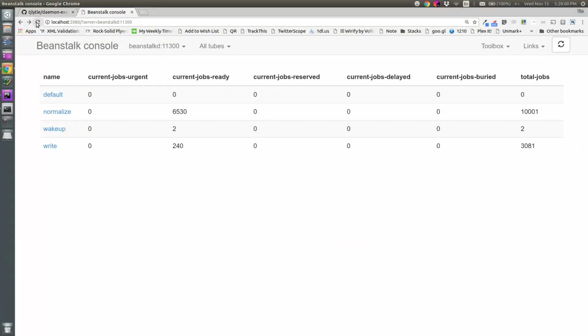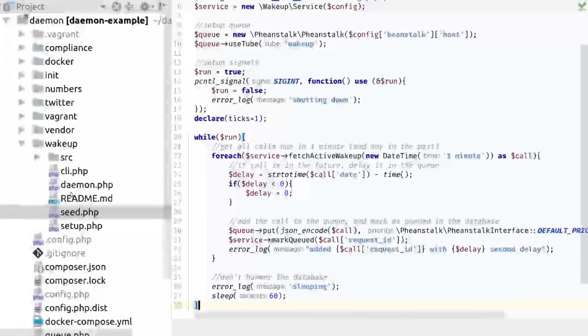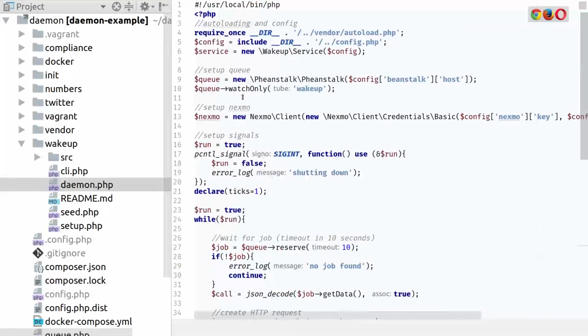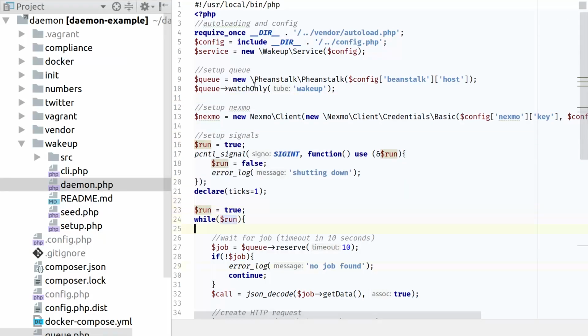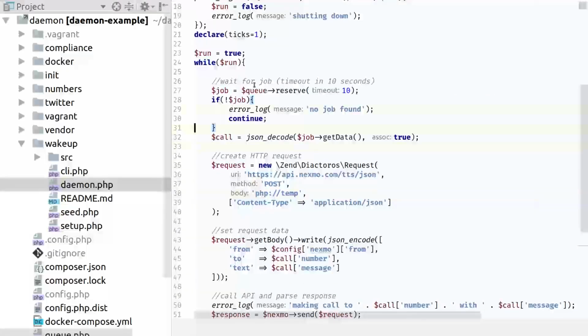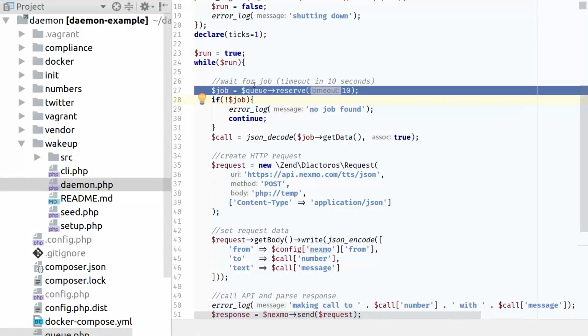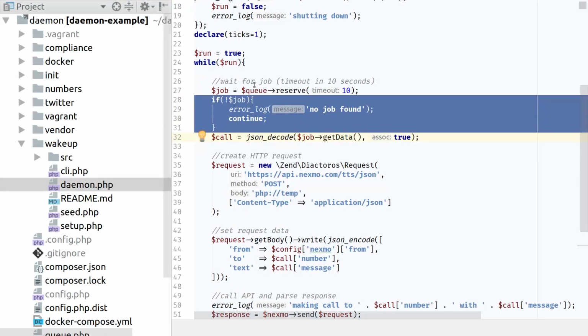So we got 2 total jobs. And yep, they're both ready now, right? So as soon as I hit it now, it's going to have those jobs in there. The daemon itself is very simple. We've looked at this before. We're going to set up a Nexmo client. We're just going to shut down when we get a SIGINT. We'll reserve, which tries to pull a job from the queue. If we don't get one, we'll say no job found, and we'll continue.